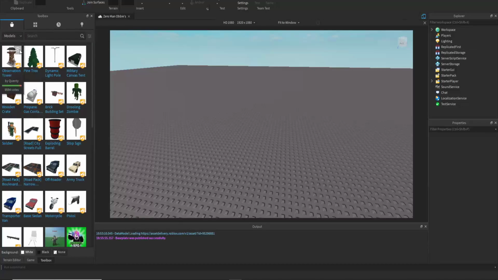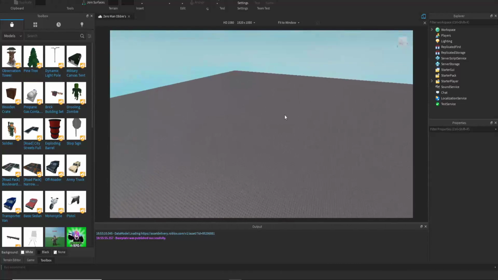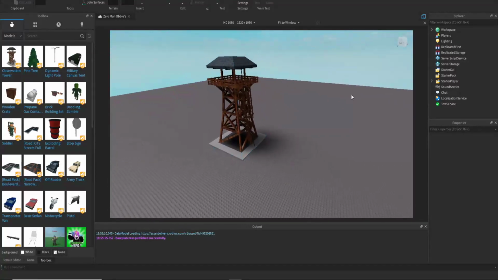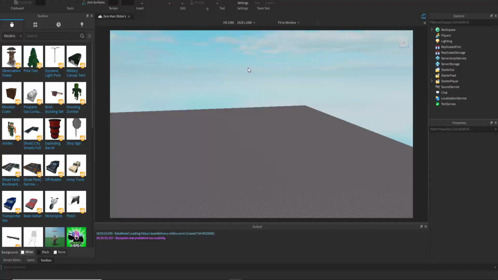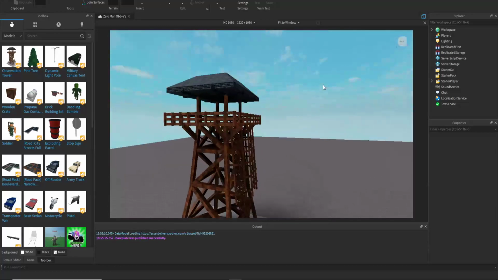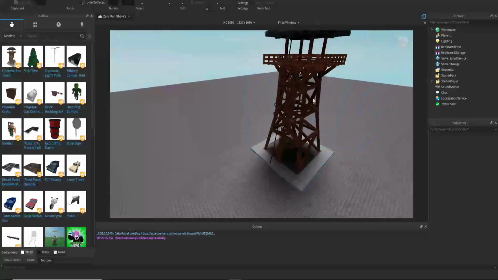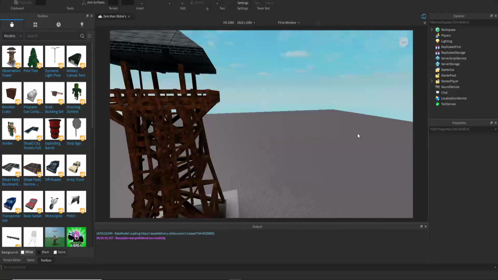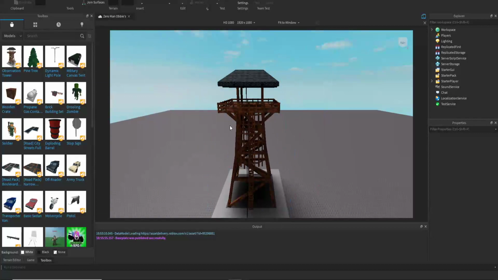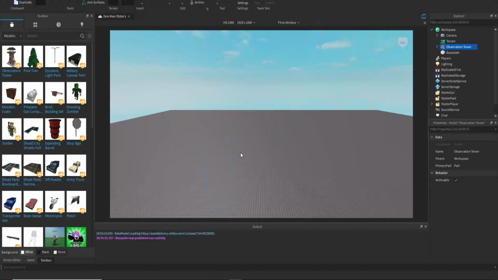This is an online marketplace where you can see what other people have created, and if we wanted to say this tower, we could just click it and there you go. Roblox will automatically put the tower into the game for you. However, not a lot of people will like what you do because it's already pre-made. So we're going to go ahead and delete that.